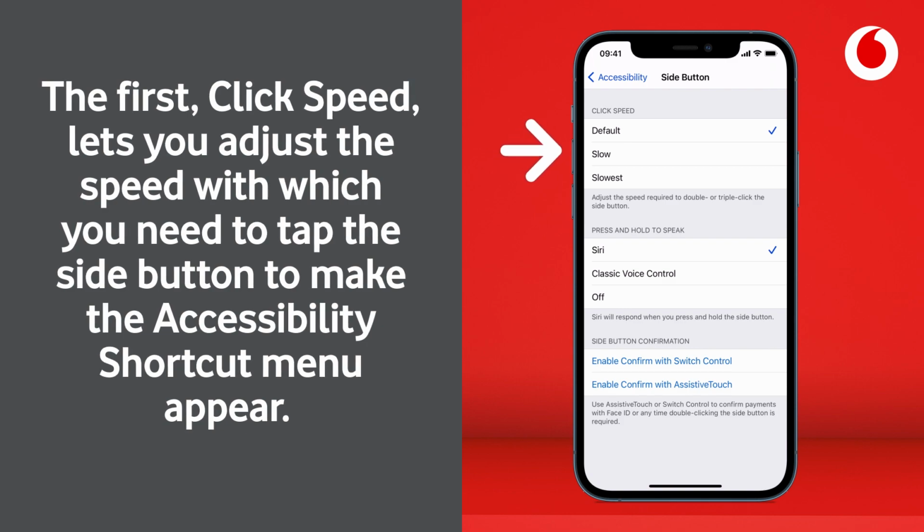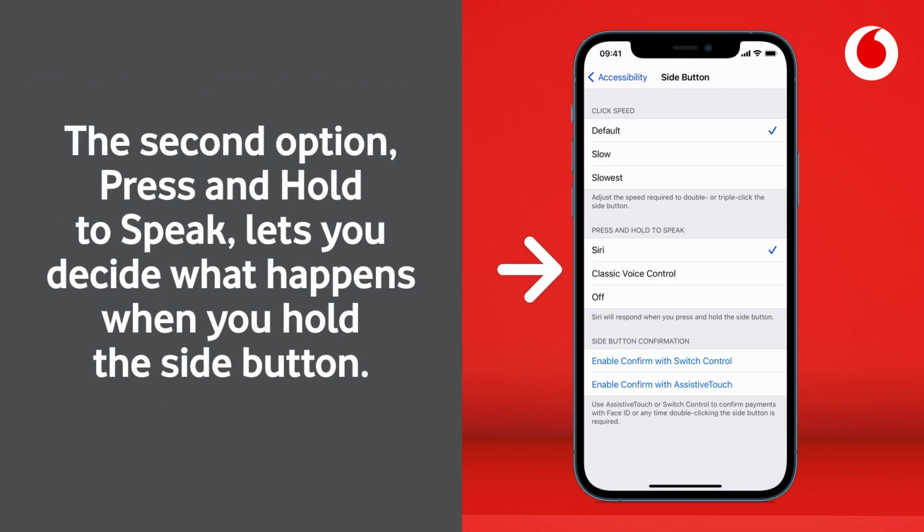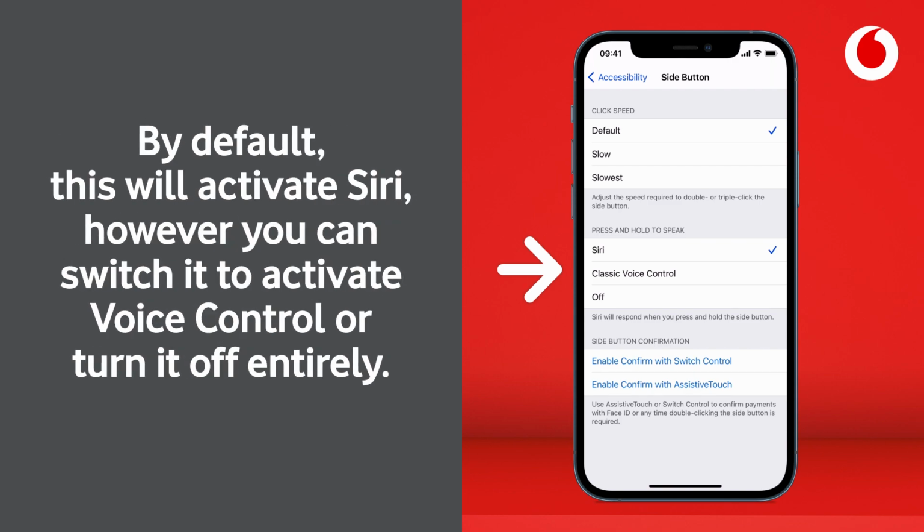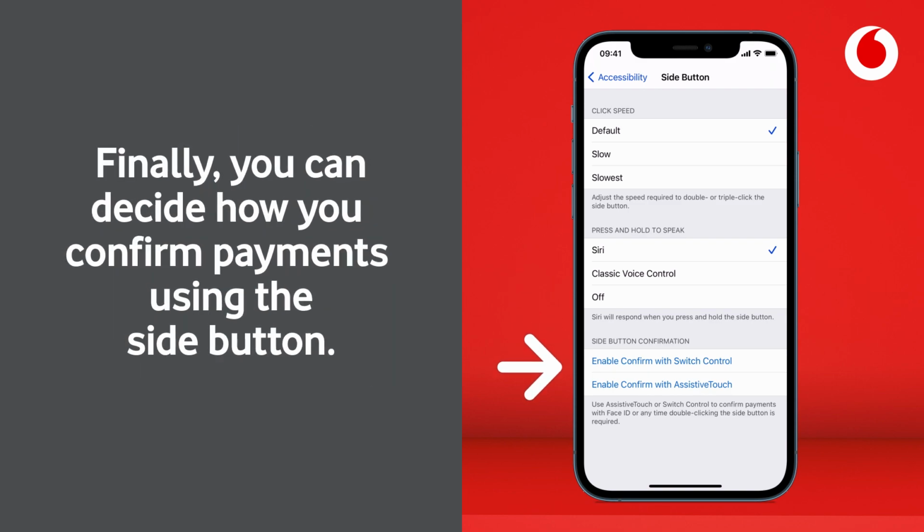The first, Click Speed, lets you adjust the speed with which you need to tap the side button to make the accessibility shortcut menu appear. The second option, Press and Hold to Speak, lets you decide what happens when you hold the side button. By default, this will activate Siri. However, you can switch it to activate voice control or turn it off entirely. Finally, you can decide how you confirm payments using the side button.